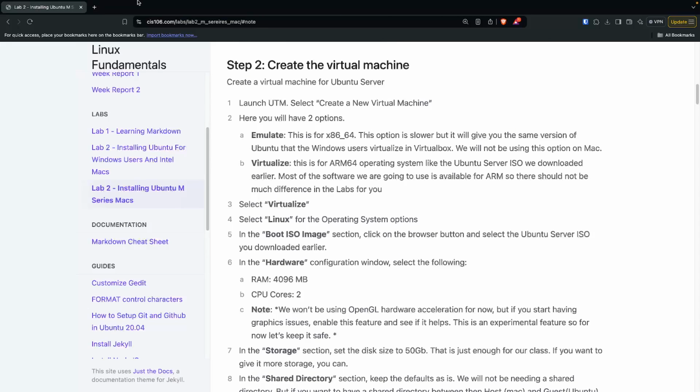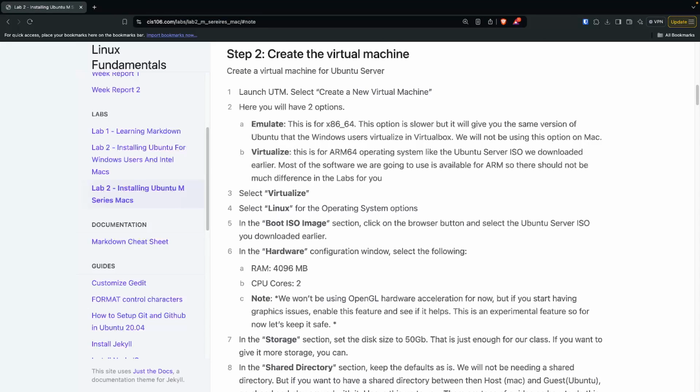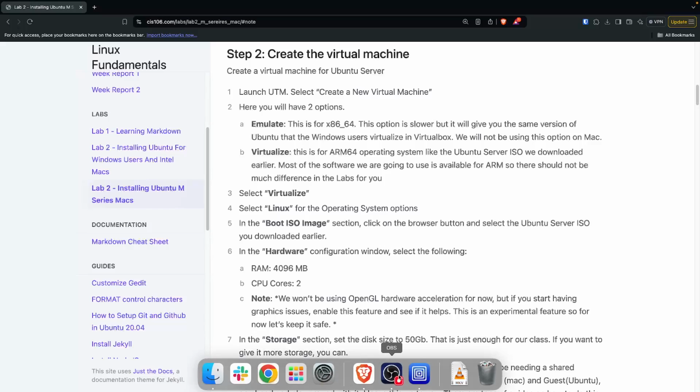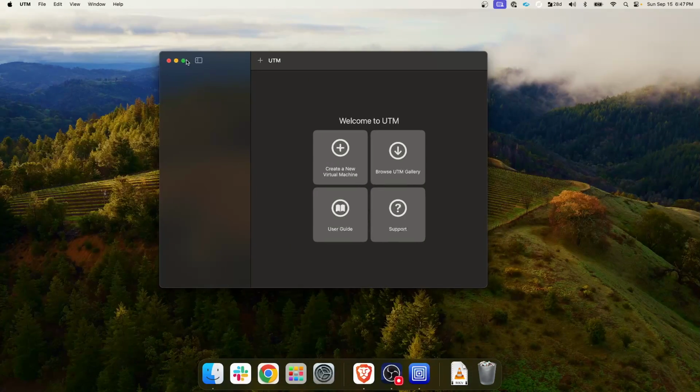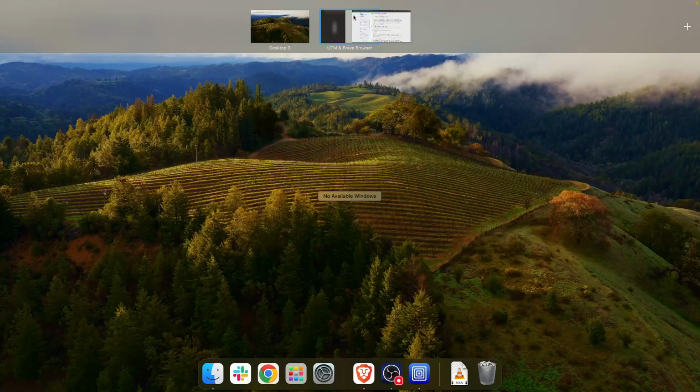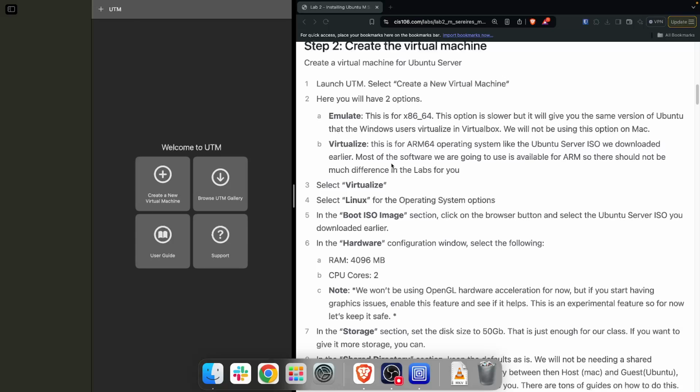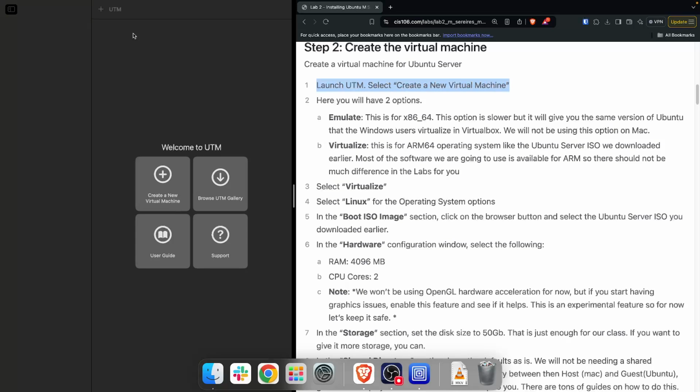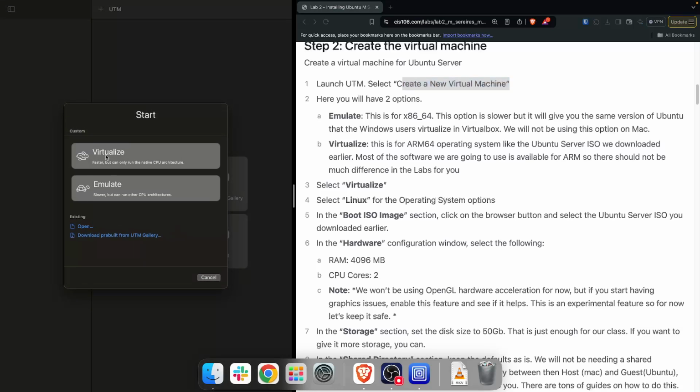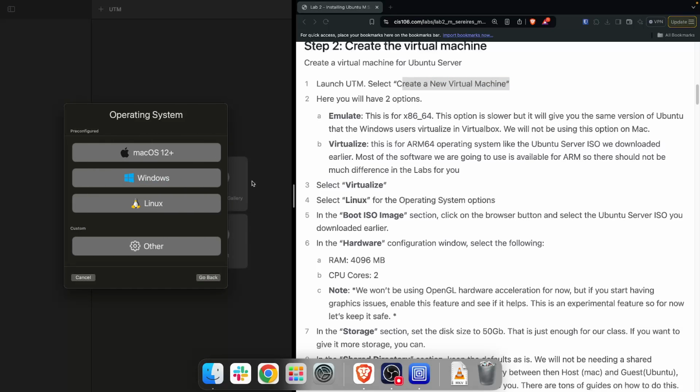Now we're going to put this side by side. So let me open UTM real quick. I believe I have it open already. Yes, I'm going to go full screen here. And I'm going to put this side by side so that we can follow the instructions here. So step 1, launch UTM. Done. Do the create new virtual machine. Create new virtual machine. Here we have 2 options. We are going to use virtualize because we're using an ARM version of Linux.